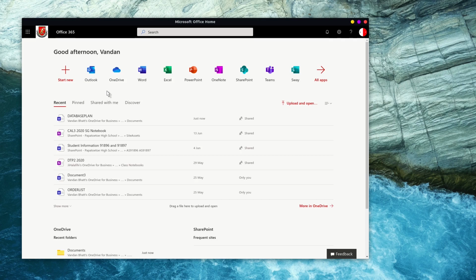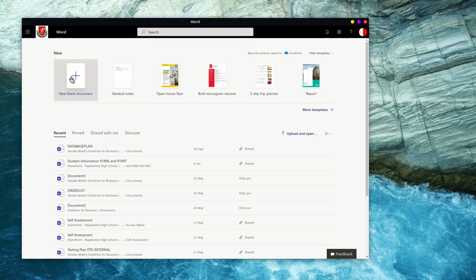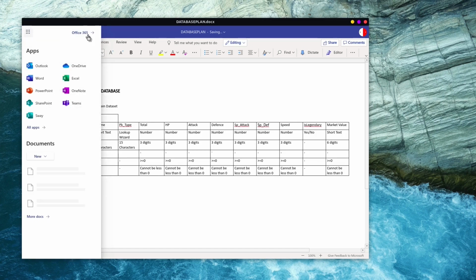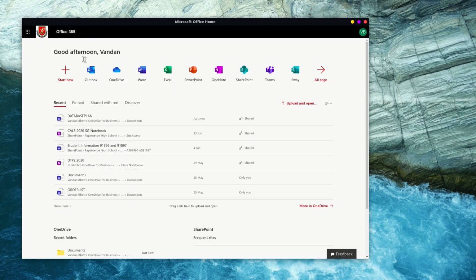Once you log in, you can access all of these applications on your desktop. For example, if I click Word, I can click on a document and you can start working on your document. If you want to go back, you can click this icon and then click on Office 365, and you can also access other applications.